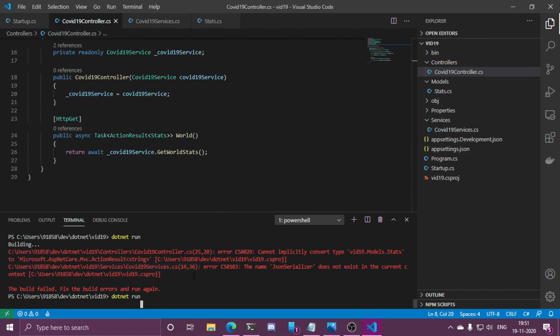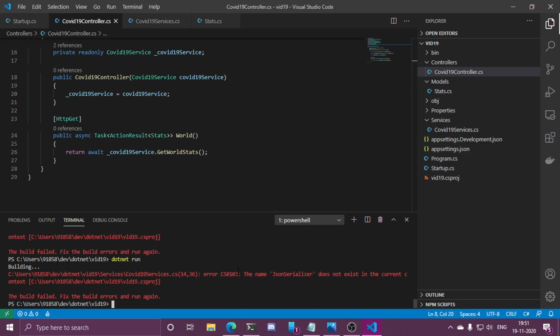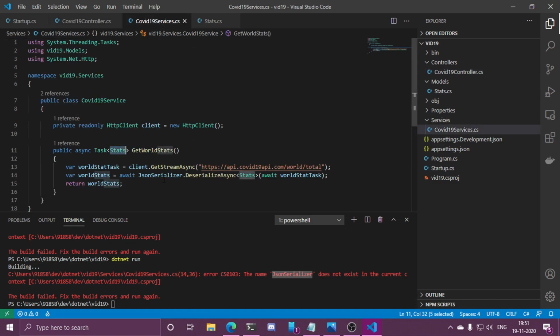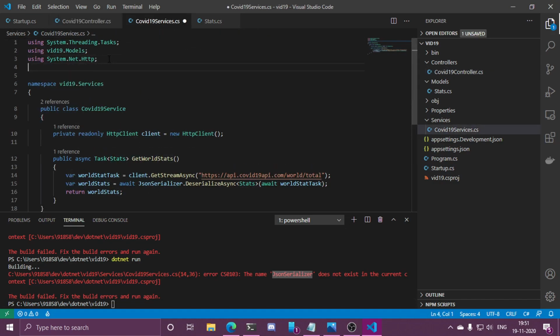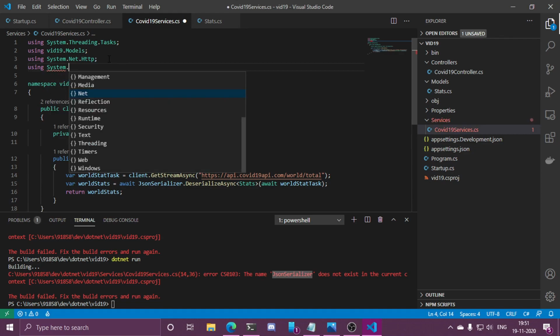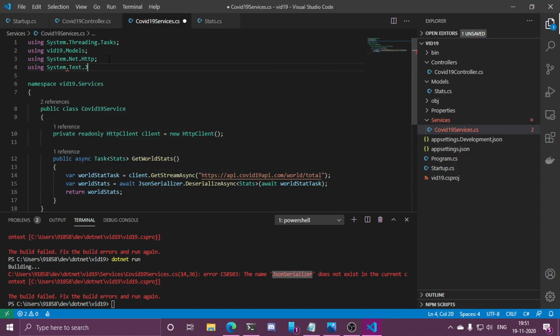So let's boot the server again. JSON serializer does not exist. Again we have to import things. So JSON serializer actually lives in the namespace System.Text.Json.